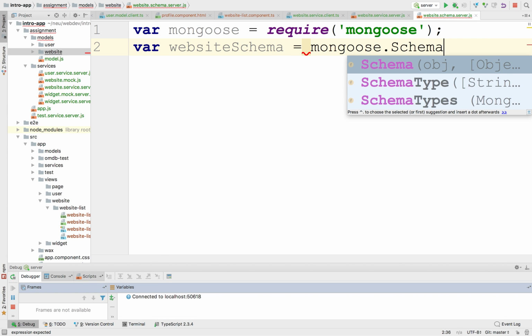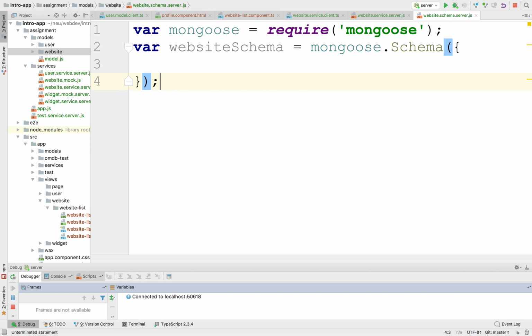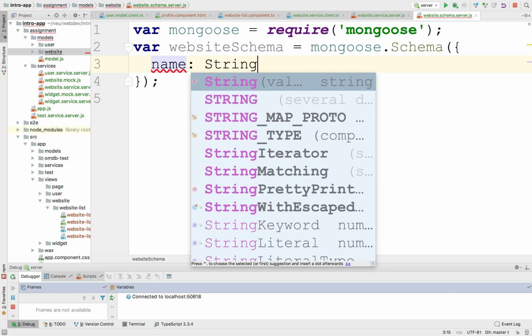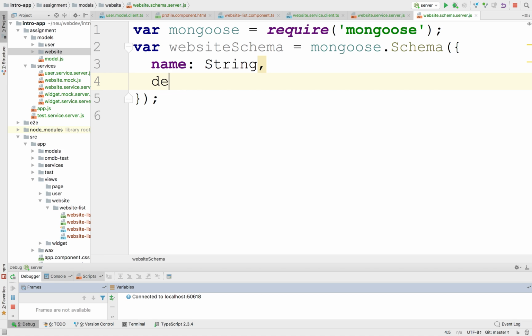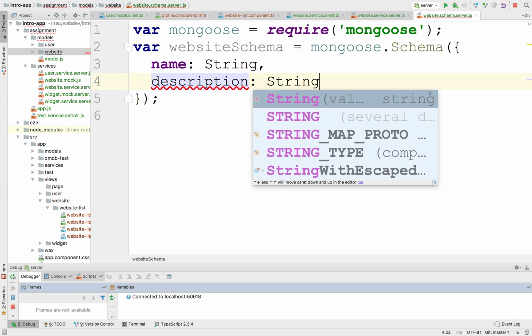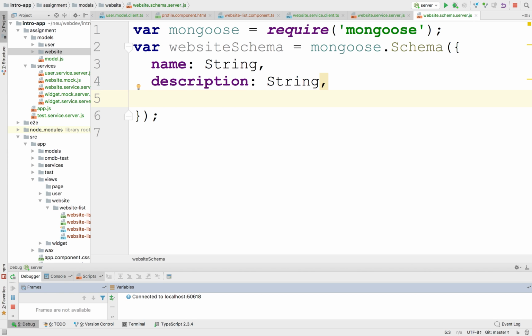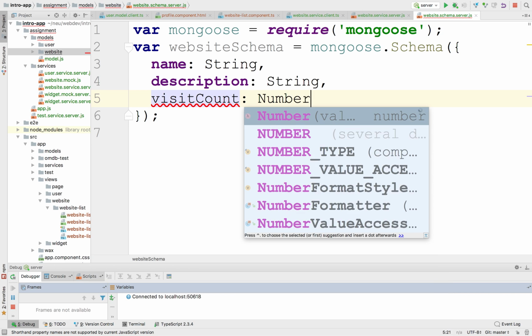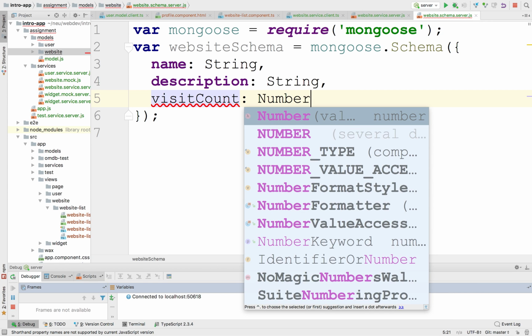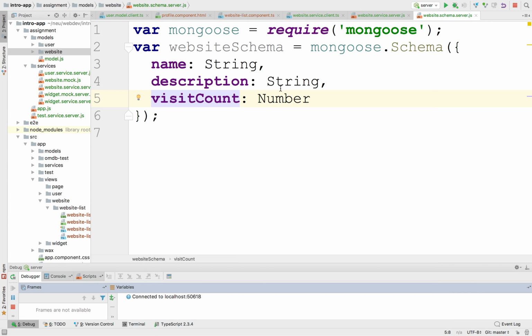So this is schema. And we'll describe what a website is made up of, right? So websites, I believe they have a name. And let's keep it simple. And they have a description. So description string. They might have other things like visits, number of visits, visit count as a number. But let's keep it simple. Let's keep it with just name and description.